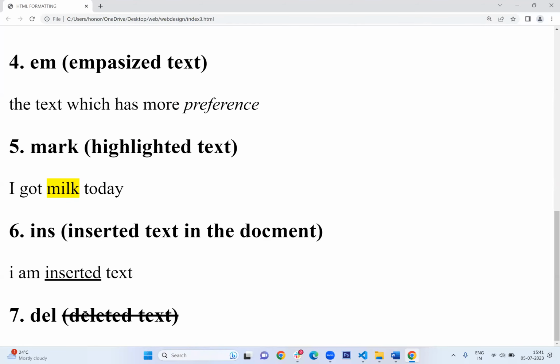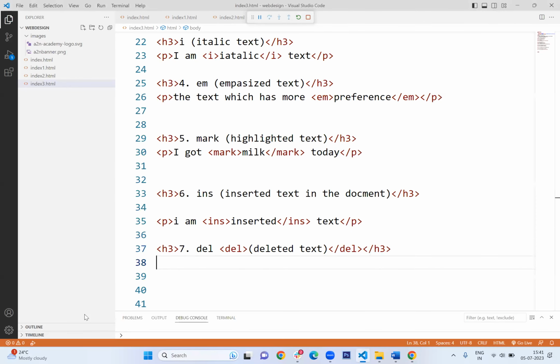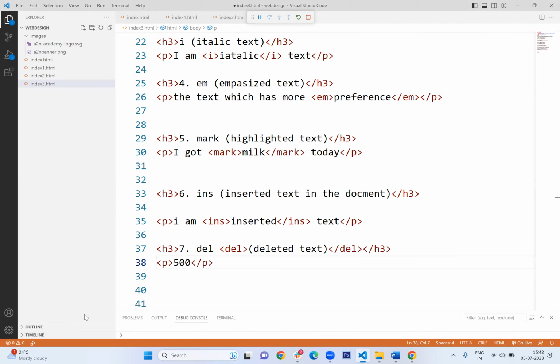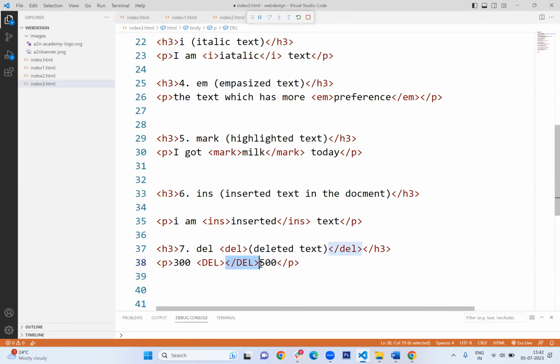Okay, it doesn't have much importance by itself. Now for example, suppose you are buying some item online. The original price of the product is, for example, 500, and the discounted price of this product is 300. In that case, what can we do? We cannot just add them like this, right? No one will get to know which is the discounted price and which is the original price. So for the original price, we can add it inside the DEL tag, so that the line through the text will come.